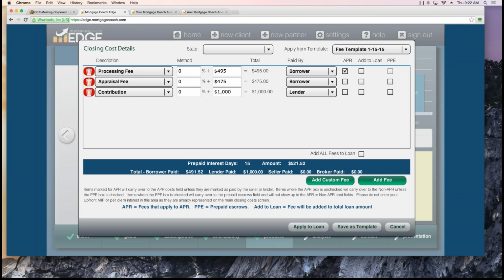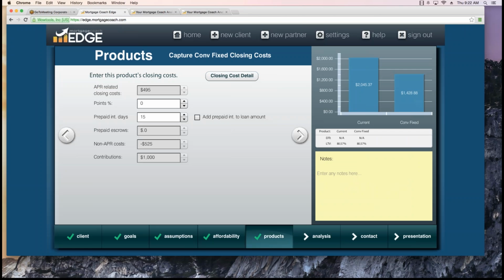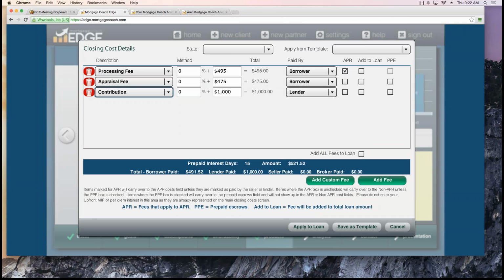Once you're done creating your fee template, you always want to apply it to the loan. So apply to loan, and you'll see how it totals the dollar amounts to APR costs and non-APR costs, and they're grayed out. So if you ever want to make any kind of modifications, go back into your closing cost details, make your modification, and then always apply to loan.